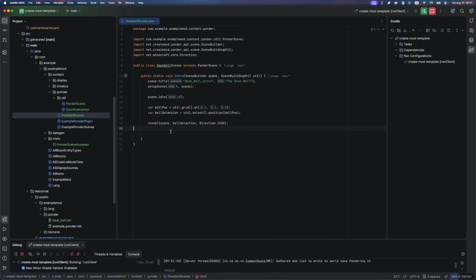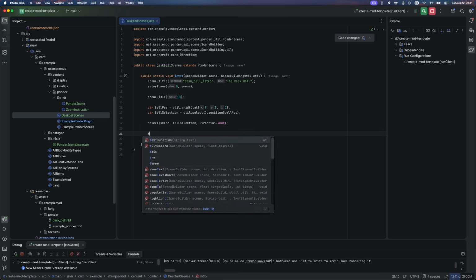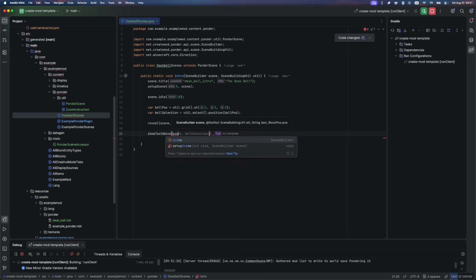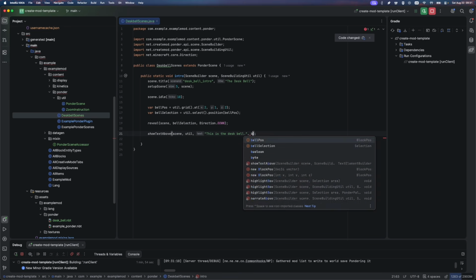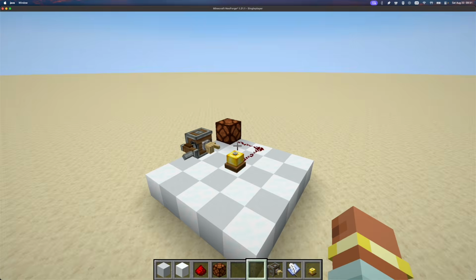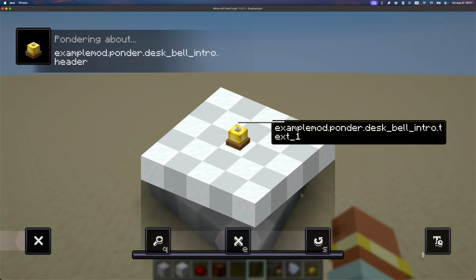Continue on writing this scene. So what I would now normally do is add in a really small explanation text because we don't really have a problem we want to solve with the scene. So if we just type in text, you can see there's a few functions here. And normally what I like to use is the show text above function, which is quite helpful here. So the first thing you always have to pass in is the scene, sometimes the util. Put in some text, let's use this text here, and then give in the bell pos.